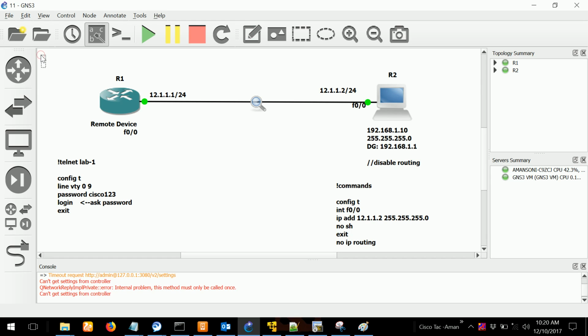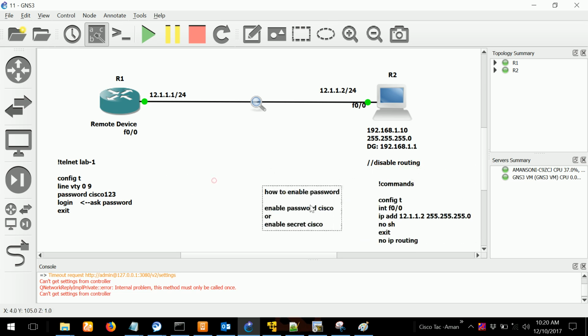So simple, how to set an enable password. There are two methods to do that. One is this, enable password Cisco, or you can do enable secret Cisco. Don't give them at the same time, because the enable password and the secret password have to be different if you're giving both at the same time. But it doesn't make any sense to give both of them at the same time.